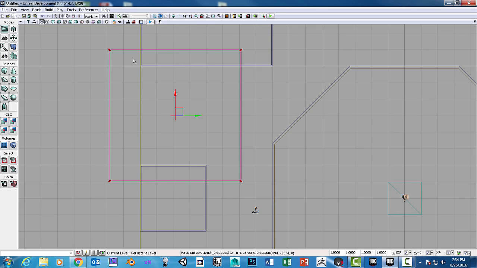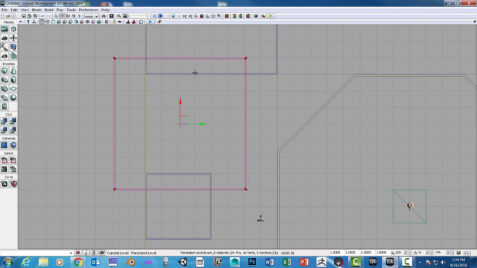So I'm going to go ahead and use the measuring tool anyway. I'm going to go from one side of the building to the next. Holding down the middle mouse button, I'm going to pull down and see what the distance is. So right now we've got a distance of 768. That's going to be our hallway dimensions. So 768, that's what we're going to plan on doing.